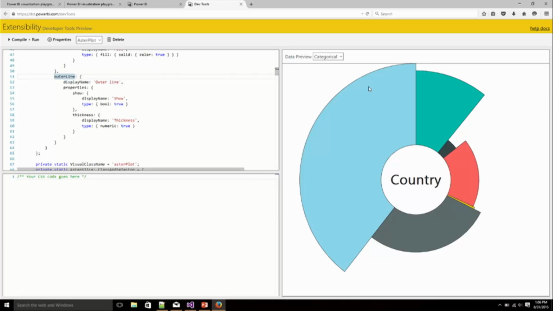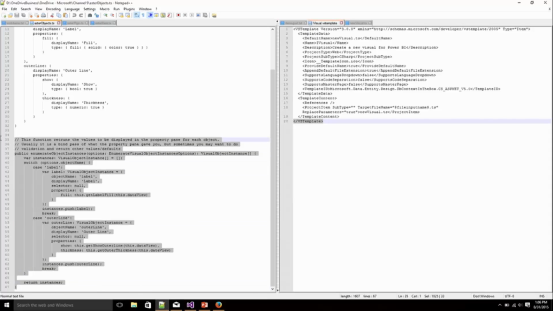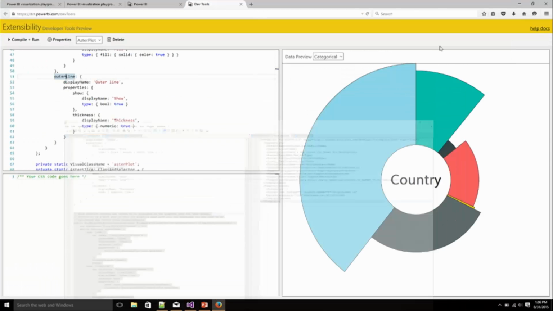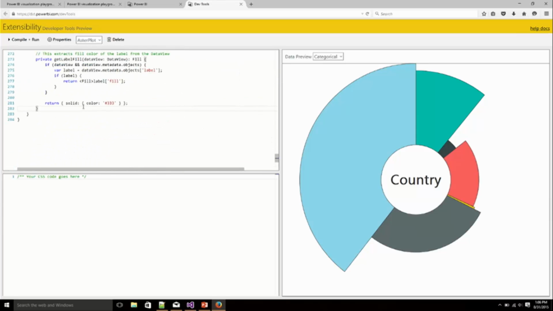Same thing with the outline that I would like to draw. I would like to either show it or hide it and control its thickness. So that's the first thing. And one other required function of this is that you need to be able to enumerate these properties.